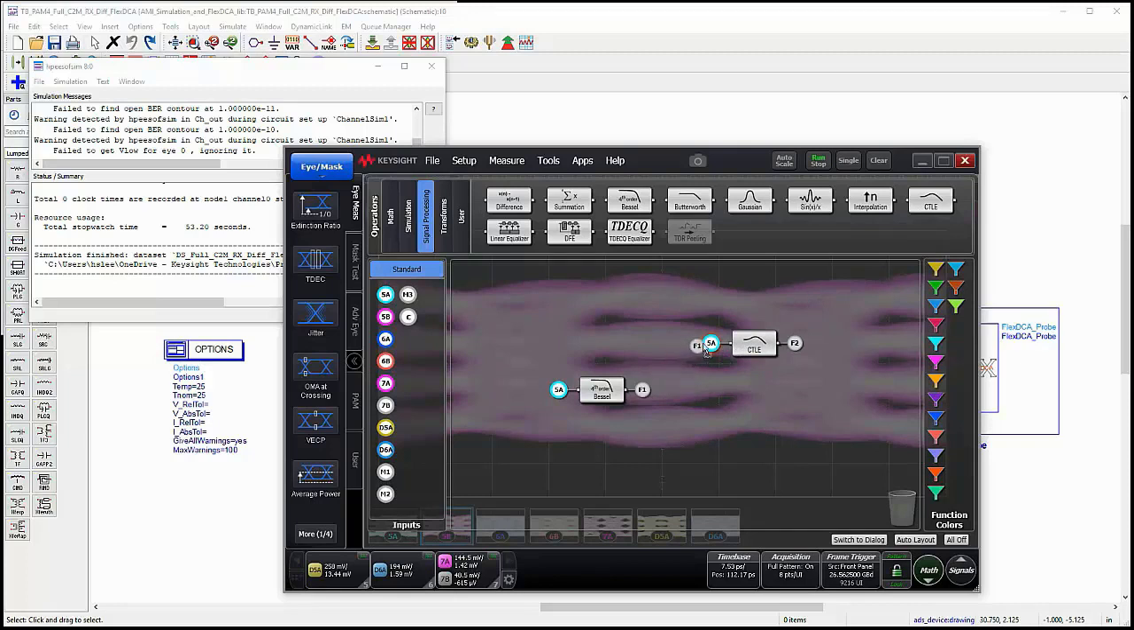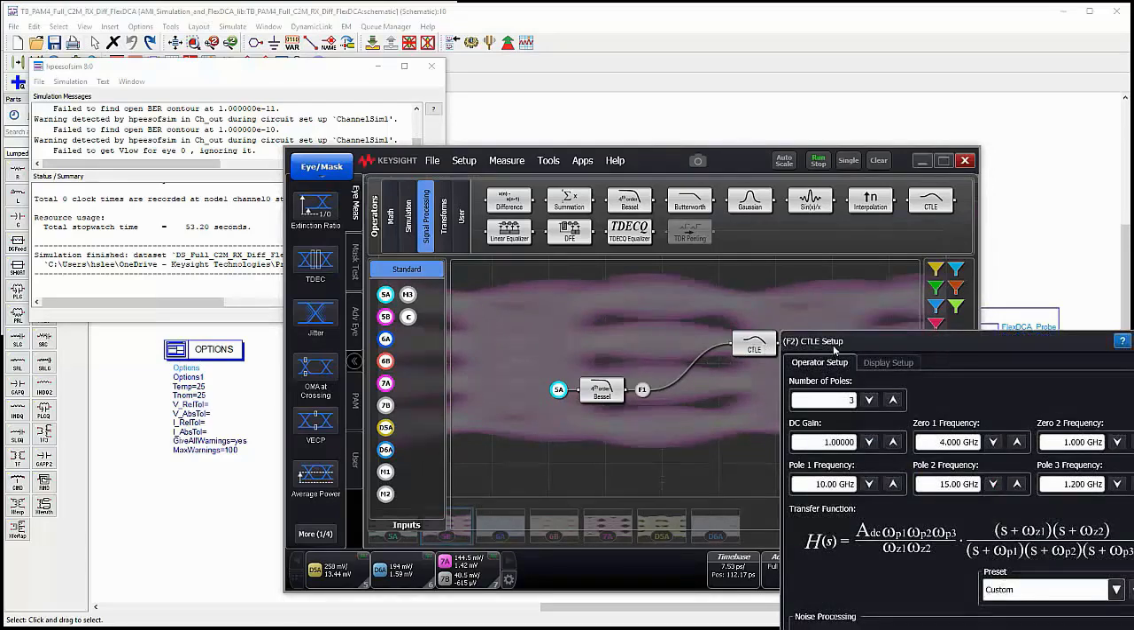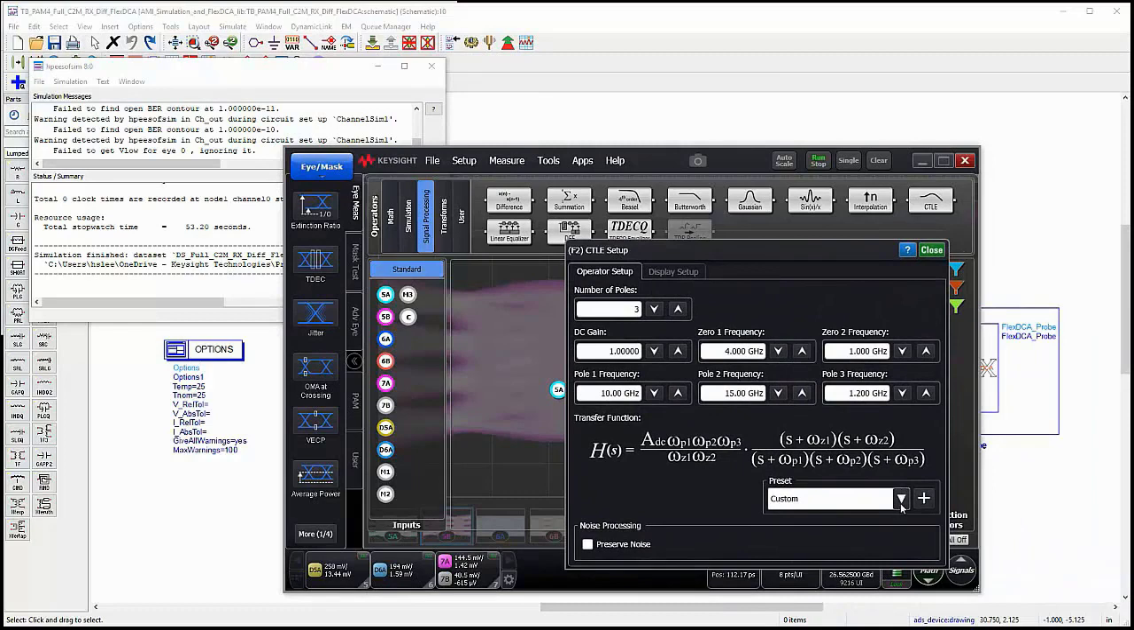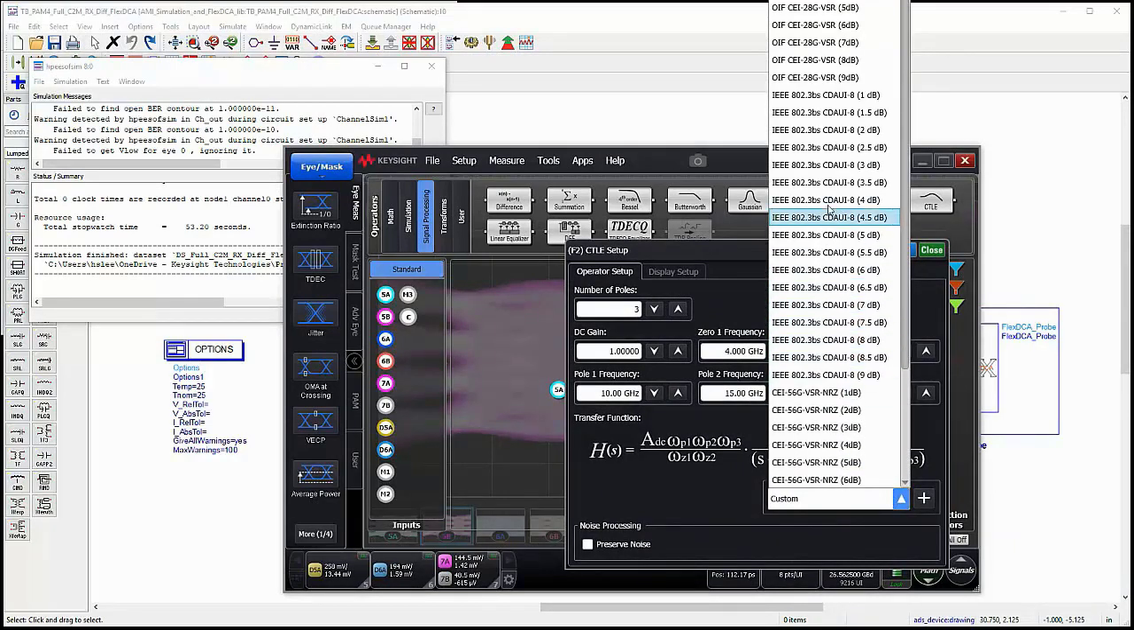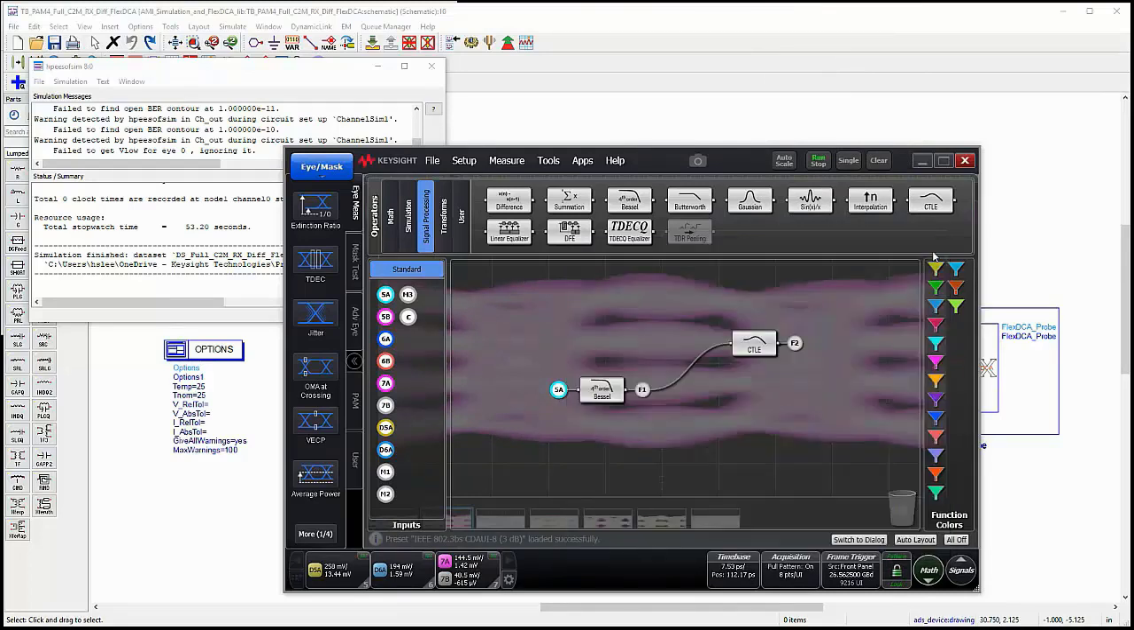By dropping in and making the connection between the two, we can make an entire setup for C2MI compliance testing, as we discussed. By clicking CTLE, we can see all the presets, but in this case, we're going to use the IEEE 802.3 BS-CD-AOI 3dB CTLE setting. So let's pick that up, and we're going to input the channel data, which is D6A, as the input to this filter.